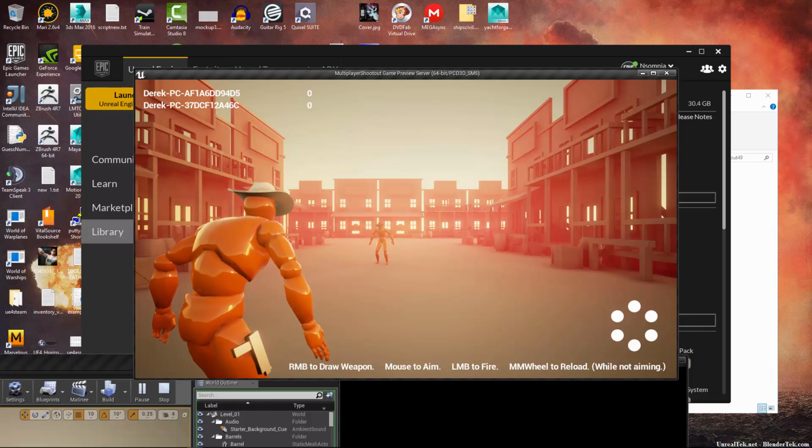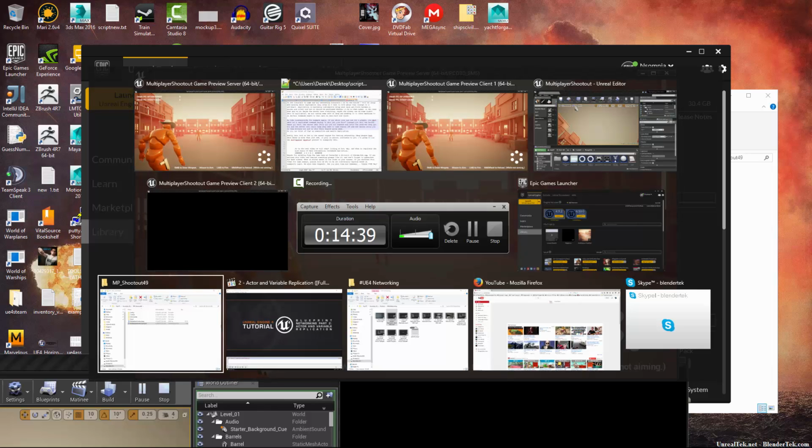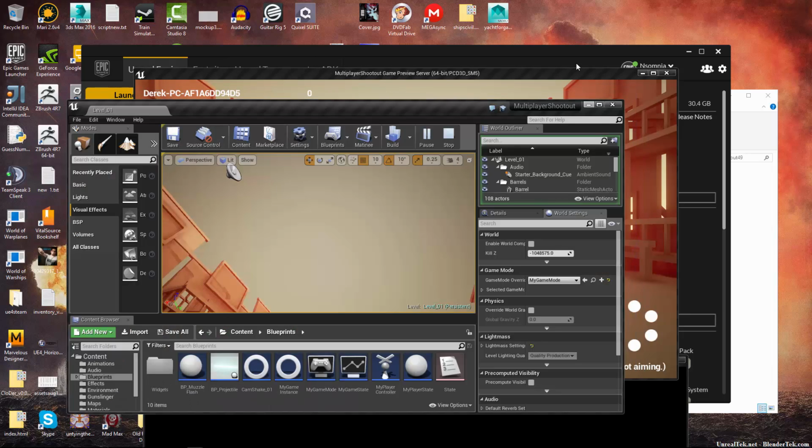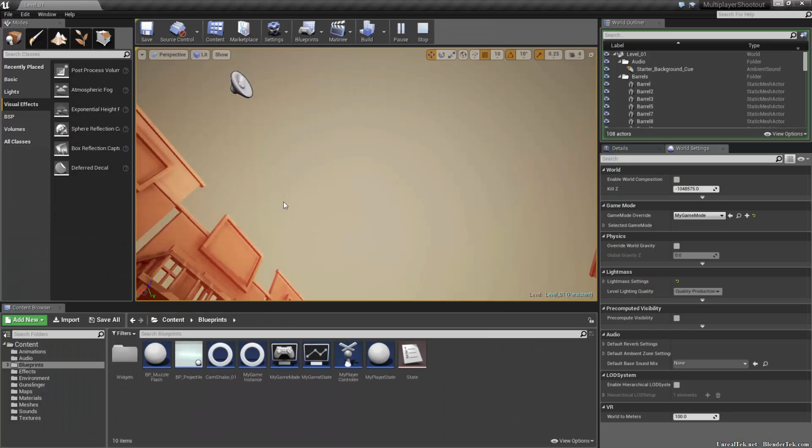So you get the server in a window, and you can see at the top it says server, and then you can go to the other clients as well. So this will be essential when actually going and setting up your project to be networked.